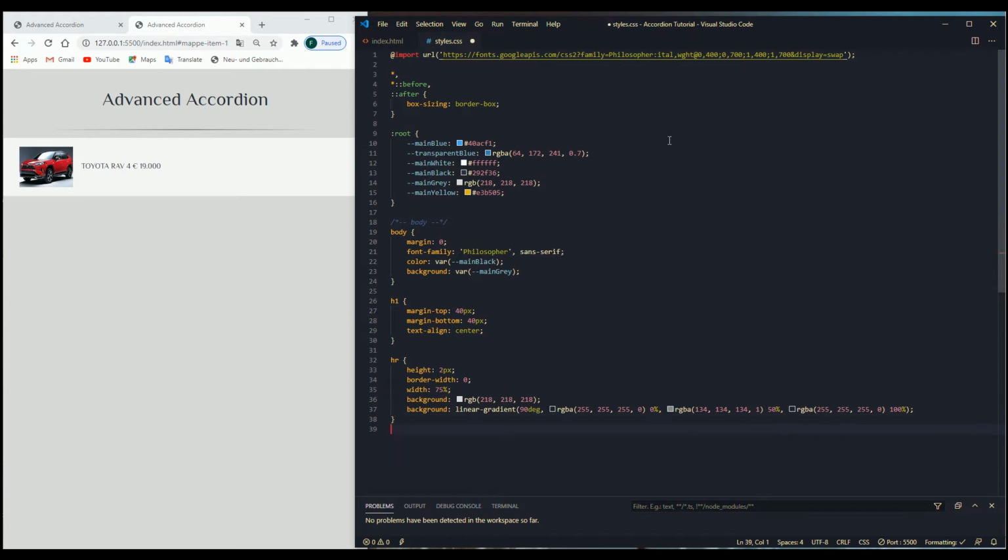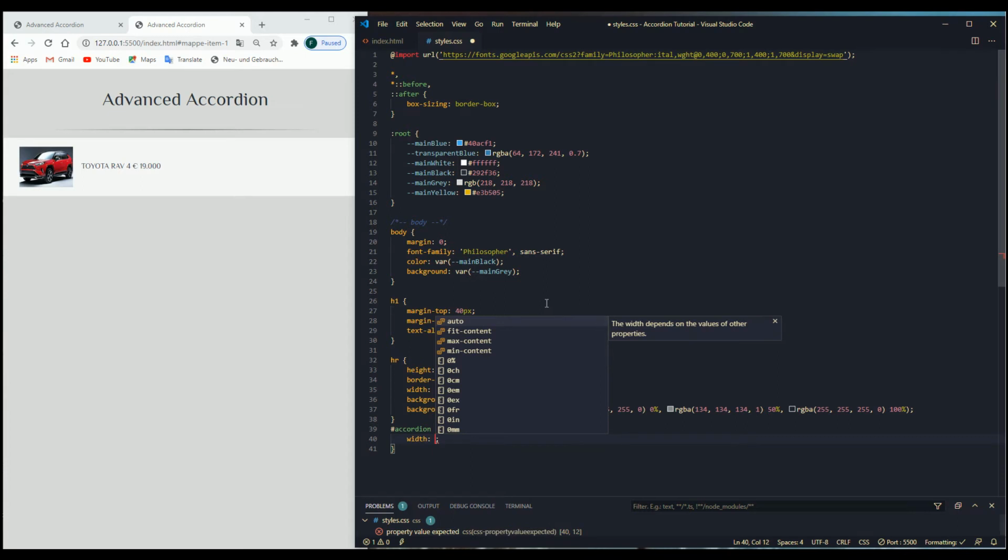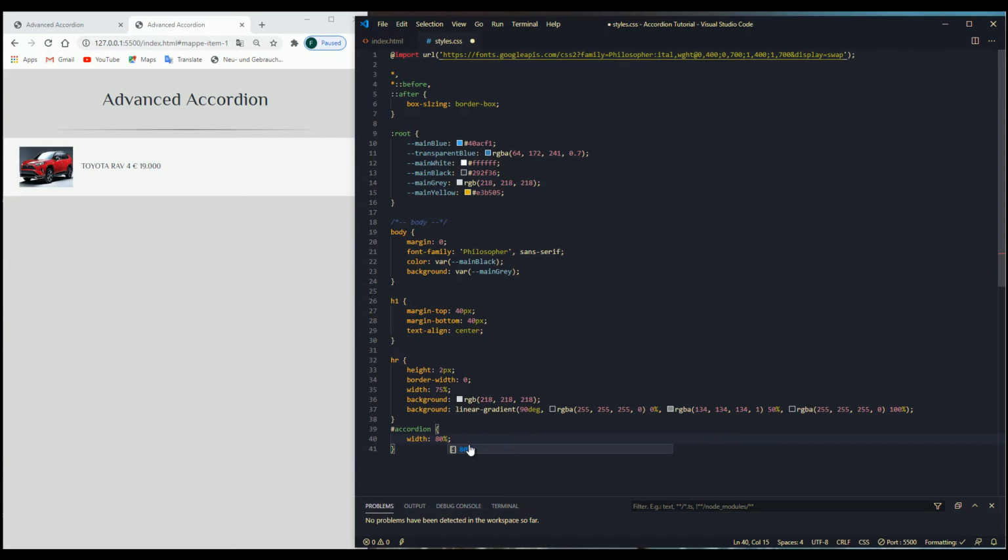So now let's start with the accordion. We're going to give it a width, a certain width, because I don't want it to expand all the way from left to right. So let me give it a width of 80%, and we also give it a margin left of 10%.